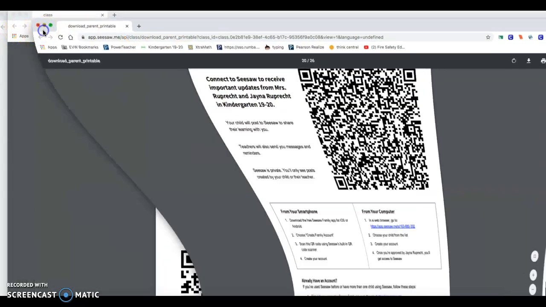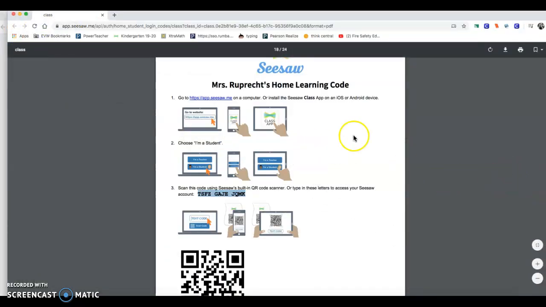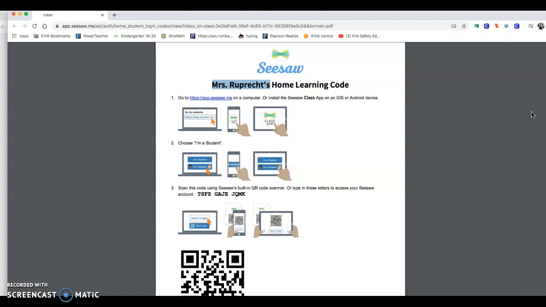Okay, so everybody should be pretty good with that. This code is brand new. And so this is a personal learning code to your child or your student. So this is Mrs. Ruprecht's home learning code. You should have received this in a folder that was sent home along with some resources like a math book and a handwriting book and a packet of work.